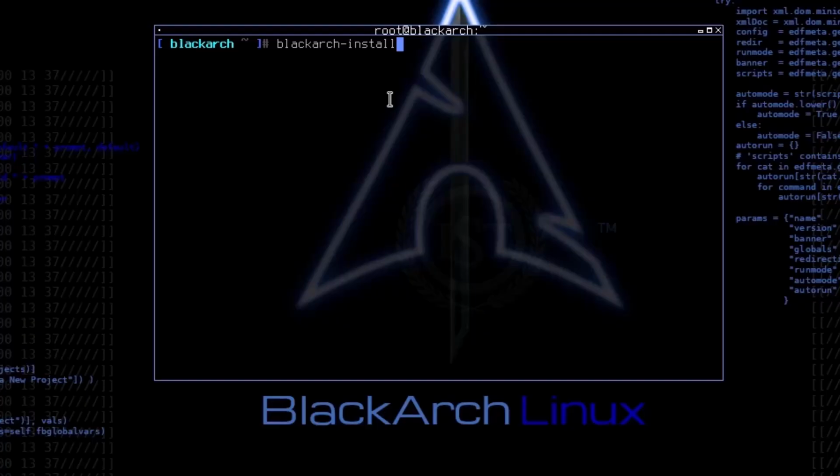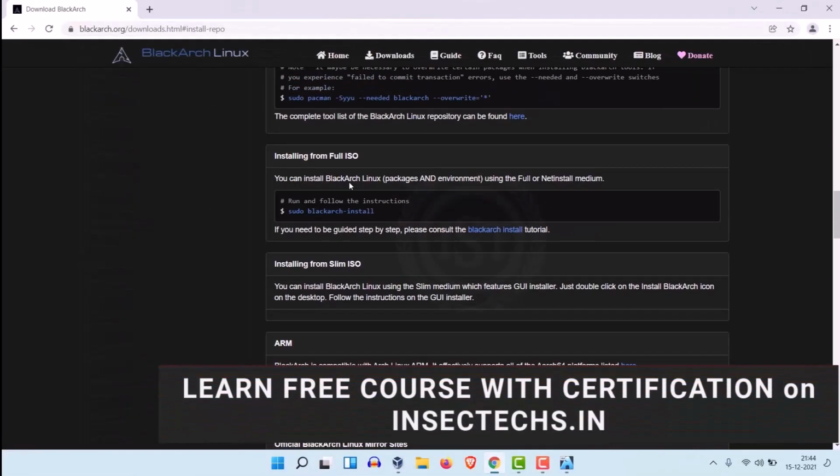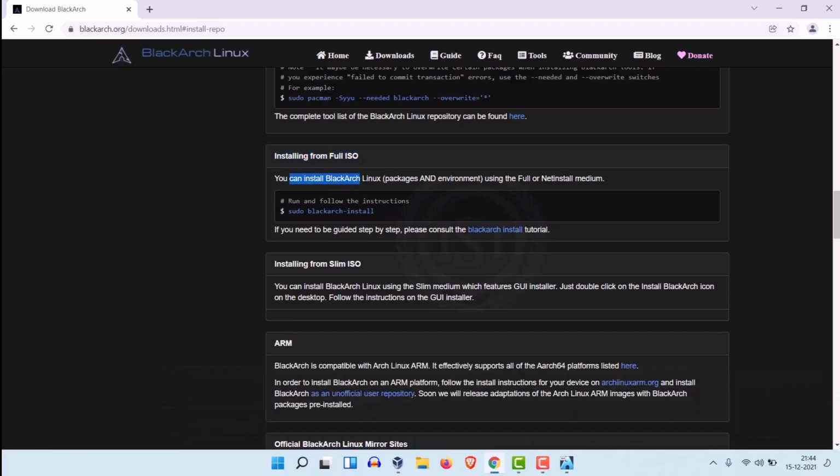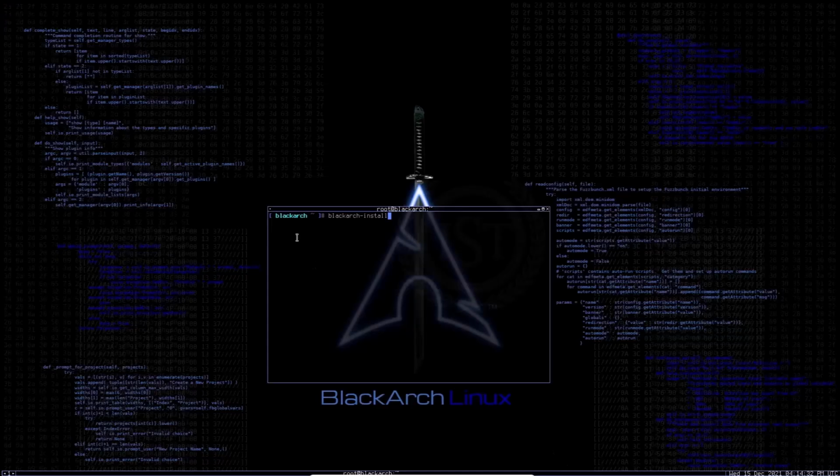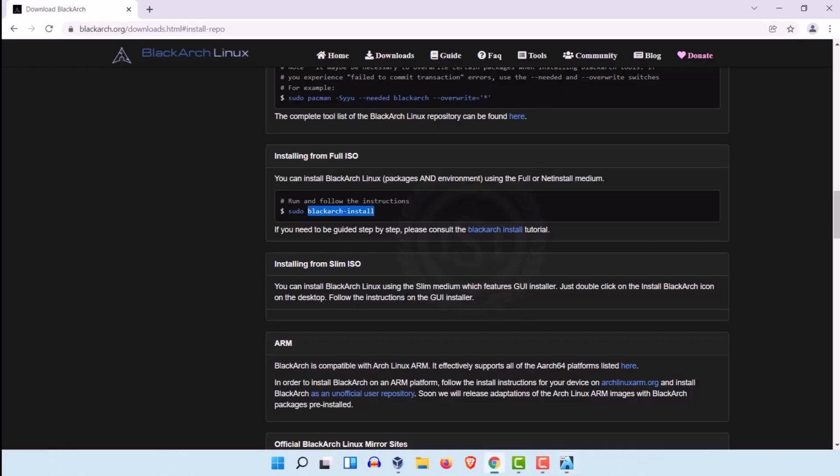If we scroll down and see over here, installing from ISO, you can install BlackArch ISO packages and environment using full or net install, and for that you have to run sudo blackarch-install. So this is the command that we have used. Since we are already in the root account, I did not type the sudo. And next, there is a nice guide mentioned over here. If you need a step-by-step guide, you can always consult the BlackArch install tutorial.